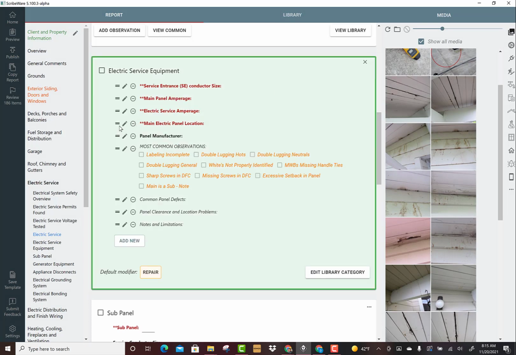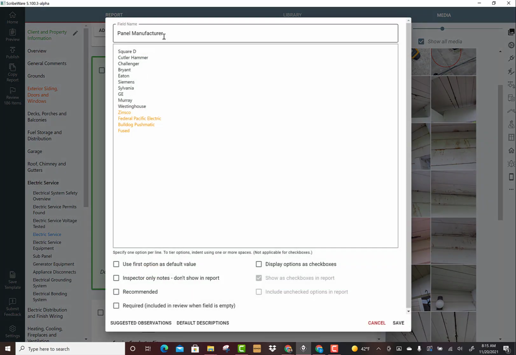Also, in edit mode, you could resequence these if you wanted to. You could bring the panel manufacturer up a little higher if you wanted to. You could even put it at the top. Just grab the little equal signs for resequencing. And then of course you can also rename them right up here.